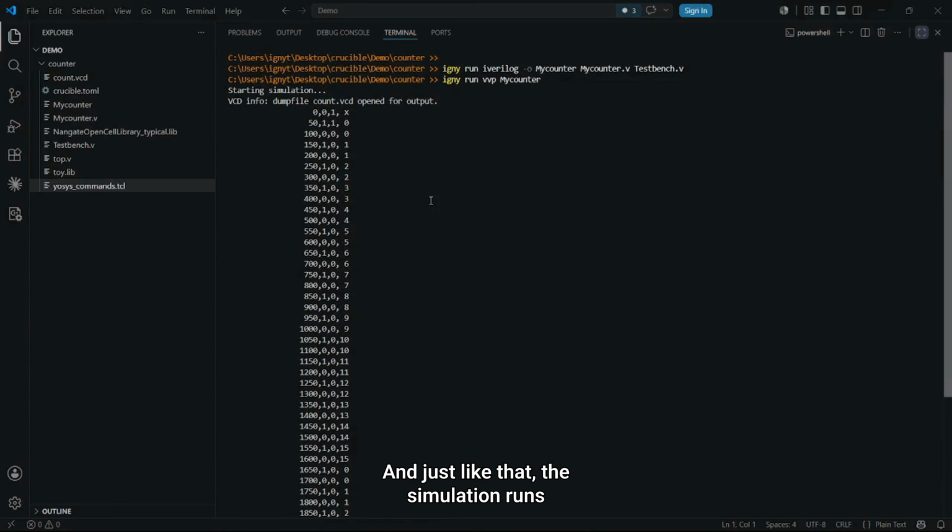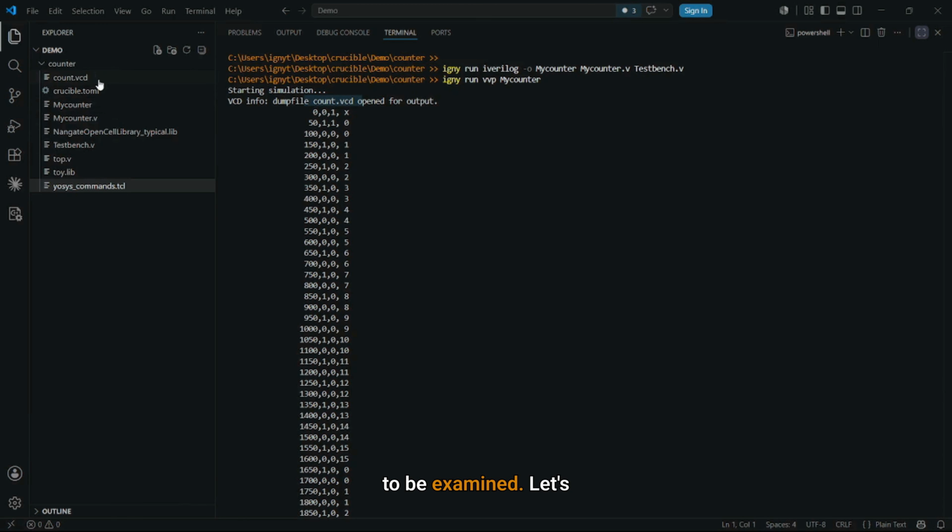And just like that, the simulation runs and delivers the output directly to our terminal. Notice the fresh count.vcd waveform file instantly appearing in our Explorer, ready for analysis. With the simulation successfully compiled and executed, our results are ready to be examined.